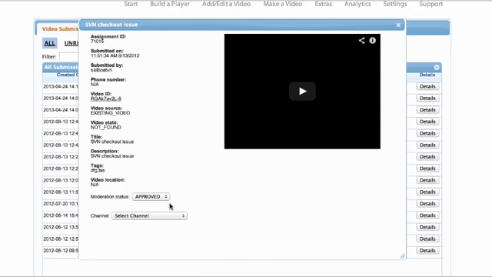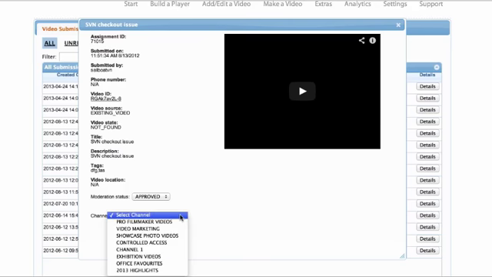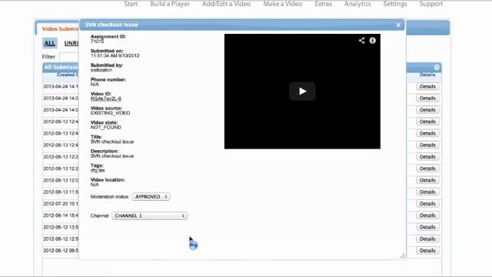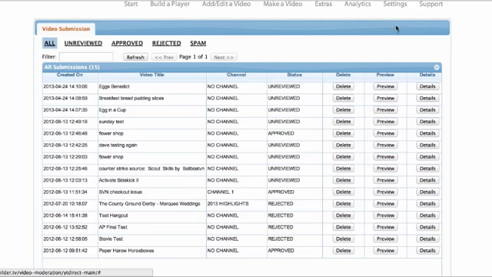Mark it approved, and then down here you've obviously got your list of 8 channels. So let's add it into channel 1, and all you do is click channel 1. You'll see it'll pause for a bit, and that's done. So you can just literally then close the pop-up, and that video there is now visible in your player.